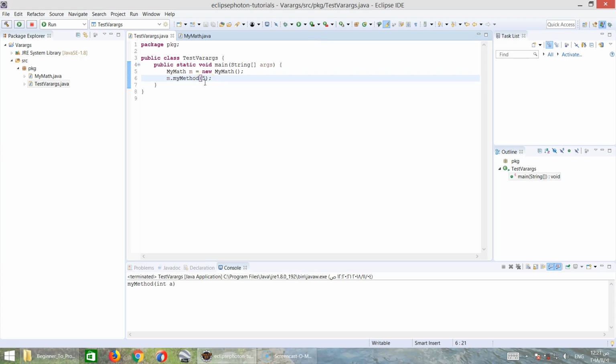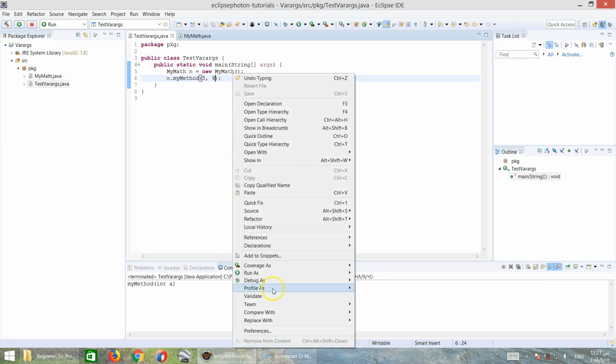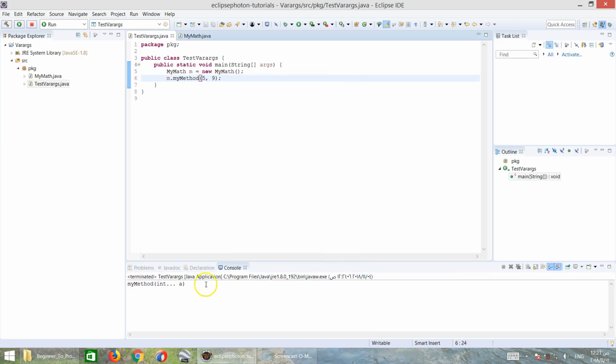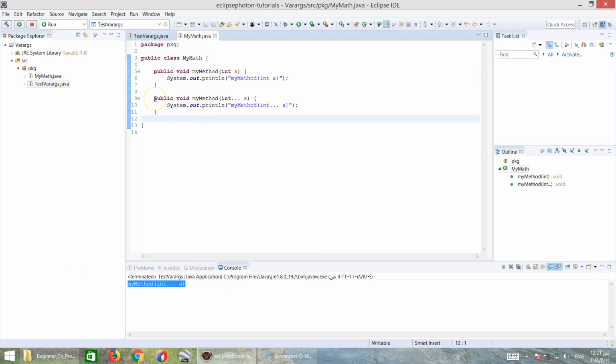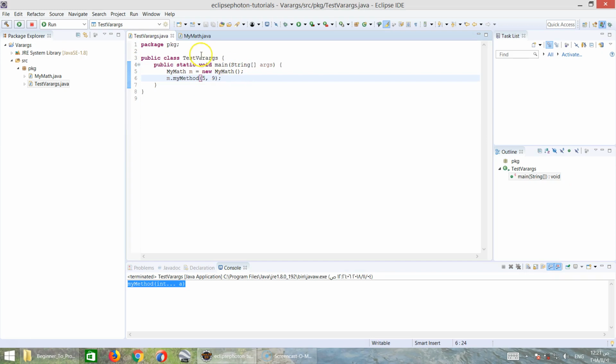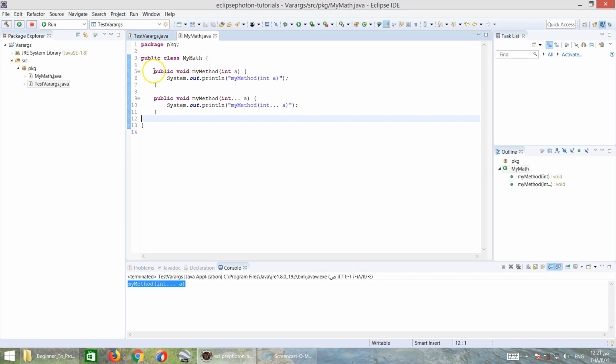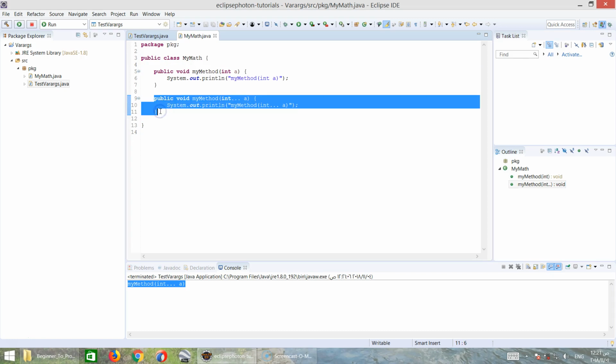And now let's pass another value and run. As expected, it printed the other method. That's because when you pass two arguments, for sure it will not join this method, but it will just join this method.